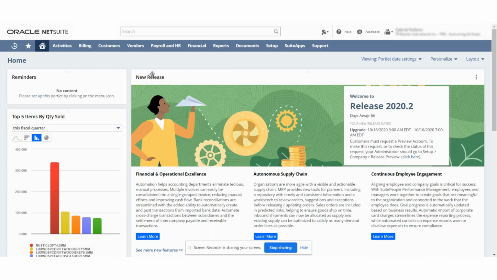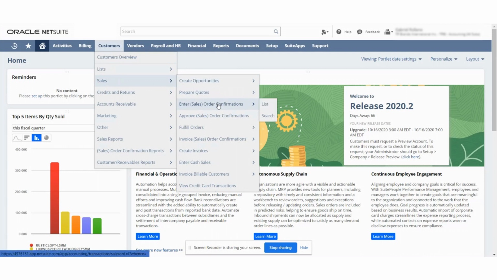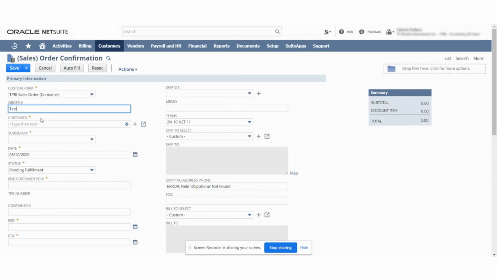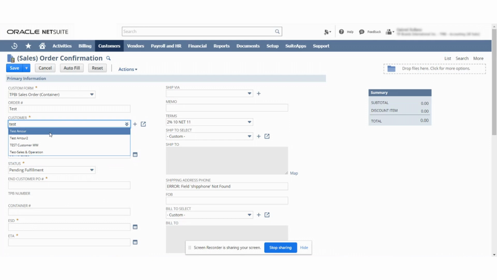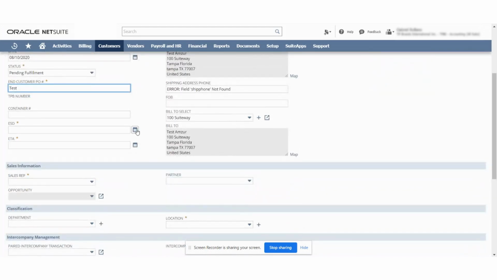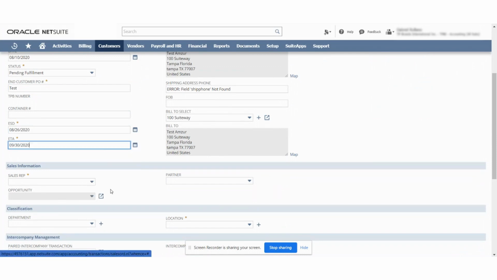But just to go through the process, you can start with my customer sales, enter sales confirmation, right? I'm going to start in here. I'm in test. Everyone in test, just to make it very clear. Everything's preset here. I put test here. I'll put the 26th and then say it's going to come September 30th.